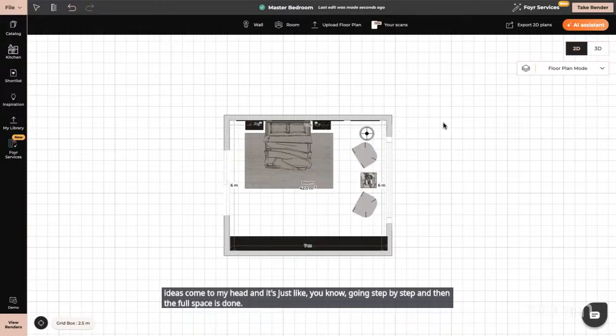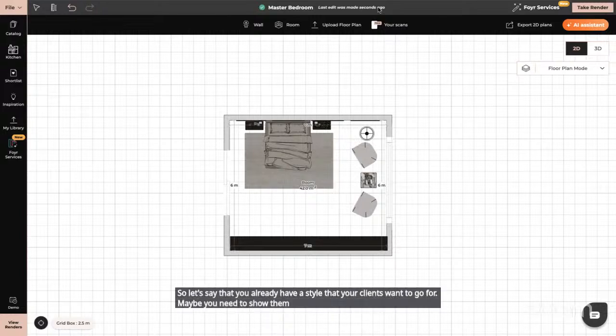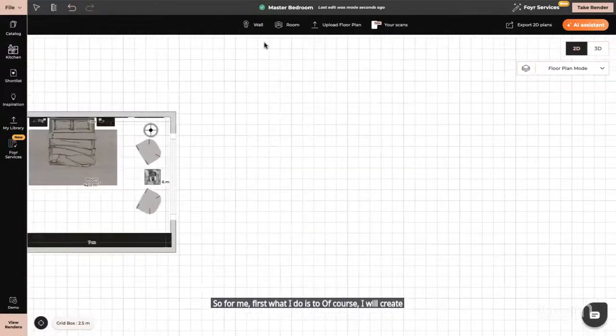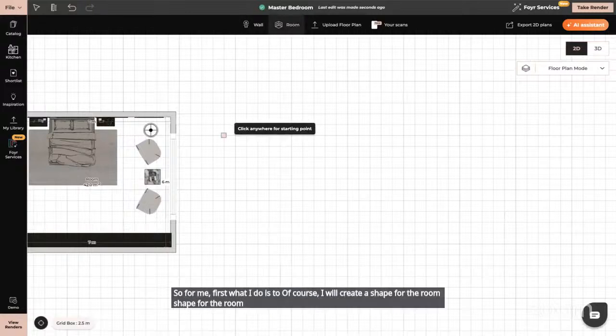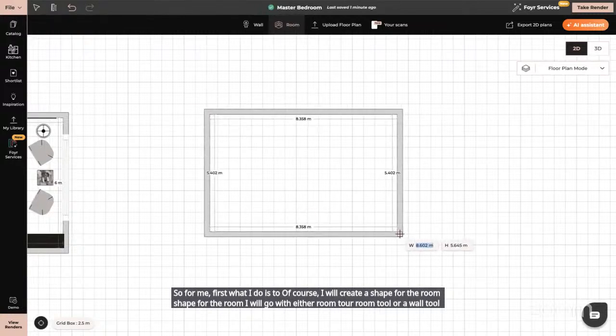But let's say that most of you are interior designers, so we will go from an interior designer perspective. So let's say that you already have a style that your clients want to go for. Maybe you need to show them a few ideas of the space and layouts. So first, of course, I will create a shape for the room. I will go with either a room tool or a wall tool, and I will simply create that.